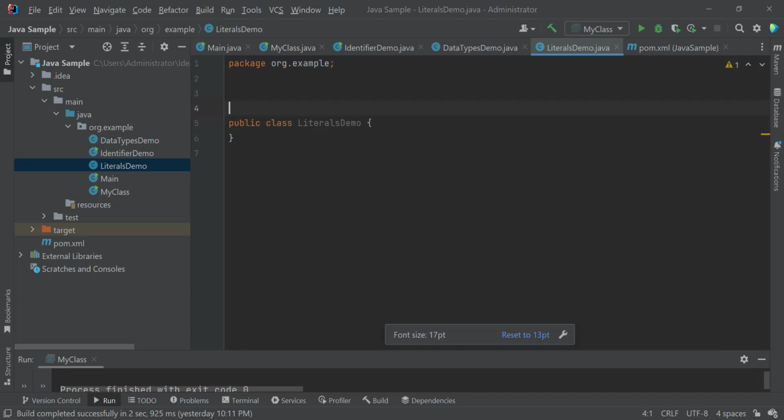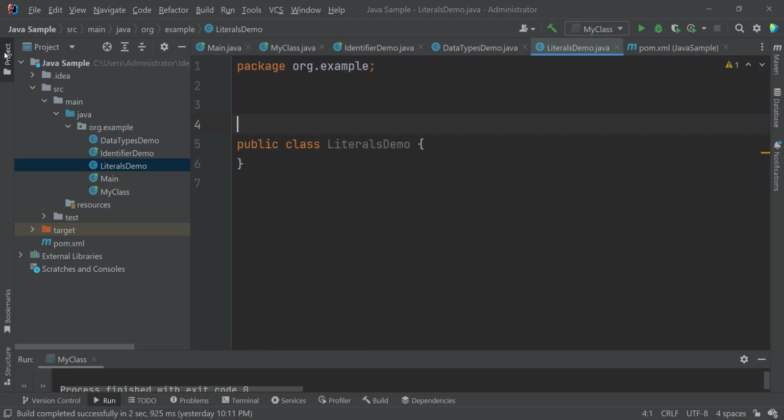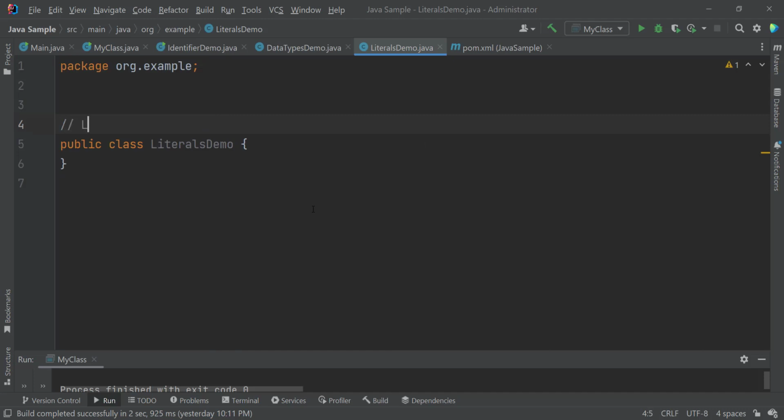So literal is a value. Okay, so literal is a value used to initialize the variable or to evaluate the expression. Okay, so I will explain this thing with the help of an example.